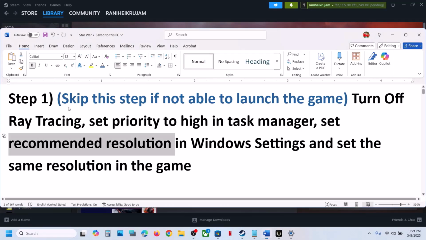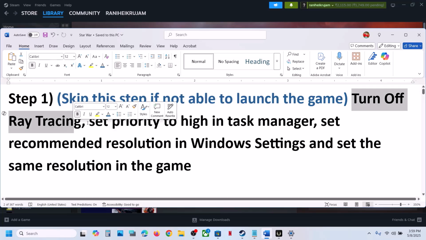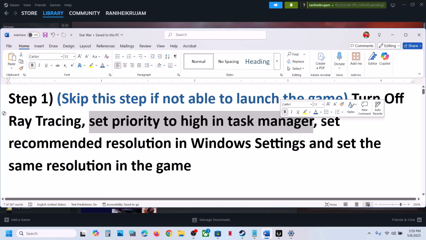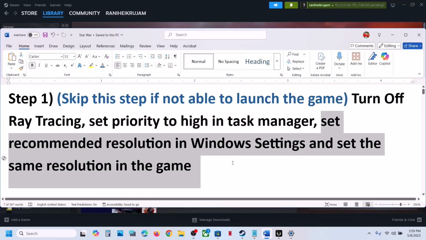Now the first step is, you can skip this step if you're not able to launch the game. But if you're able to launch the game, turn off ray tracing, set priority to high in task manager, set a recommended resolution in Windows settings, and then set the same resolution in the game.